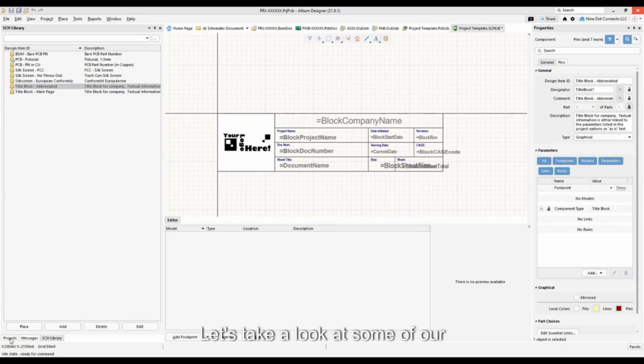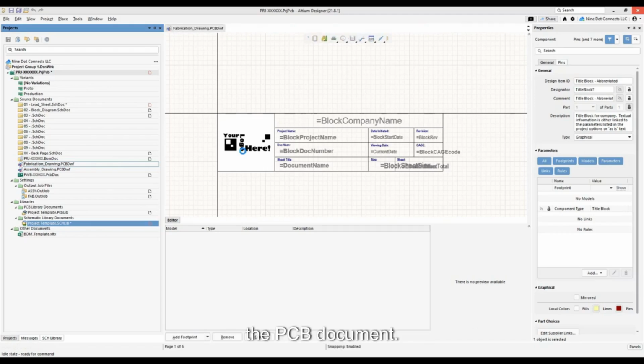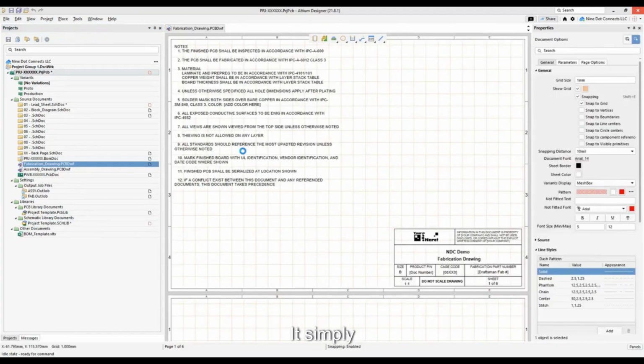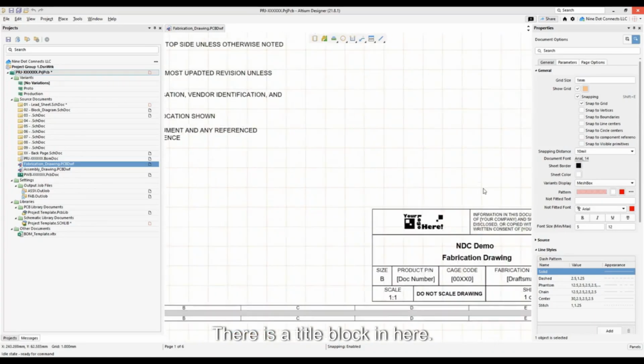Let's take a look at some of our documentation files here. So like the fabrication PCB drawing and the assembly drawings. Let's bring these up here. So we've set these up in such a way that they do pull from the PCB document. If you're familiar with Draftsman, it's kind of neat. It simply pulls information from the PCB doc as necessary. So we did set this up. Do you change it? We hope you would, right? There is a title block in here.